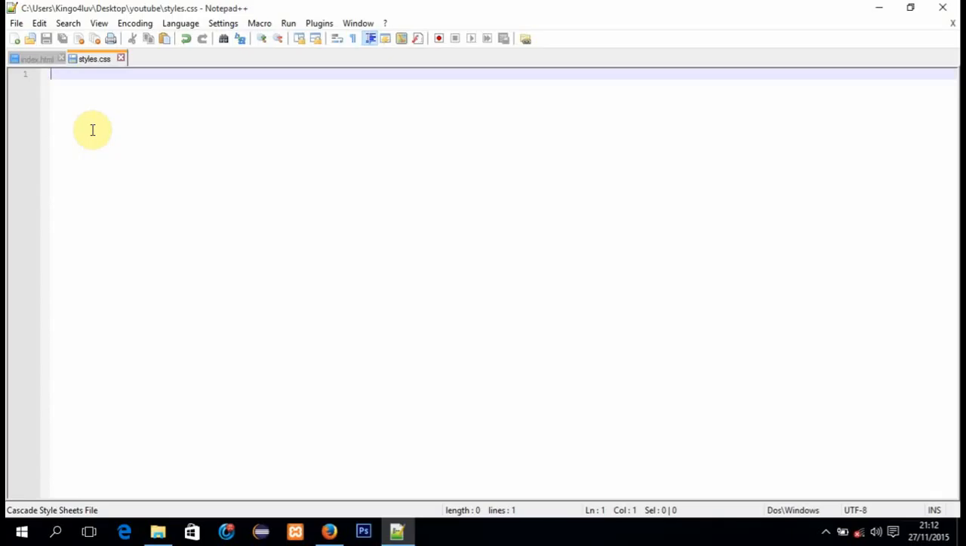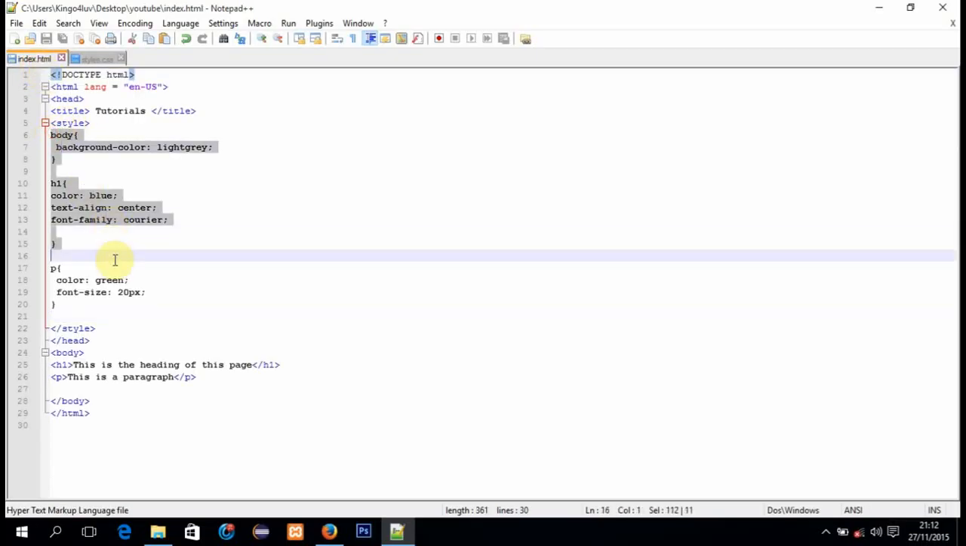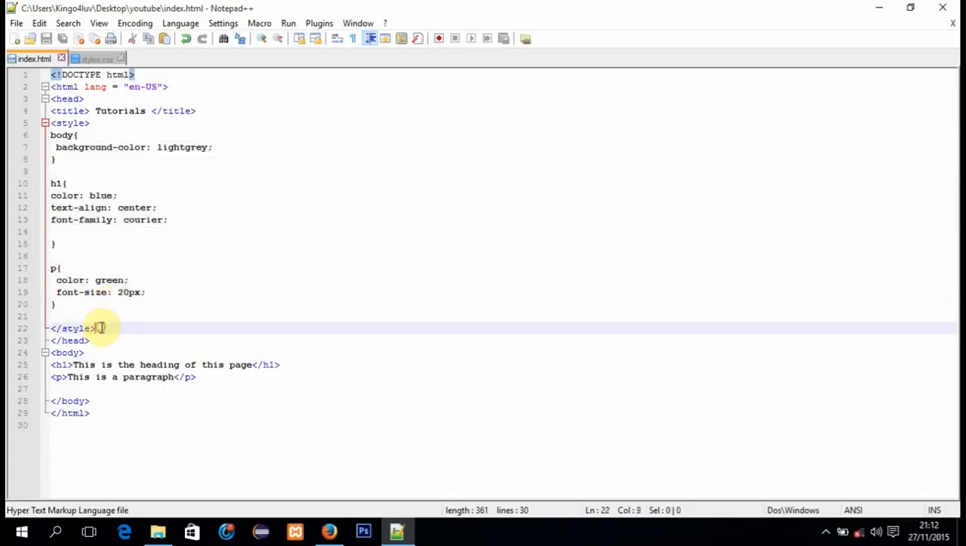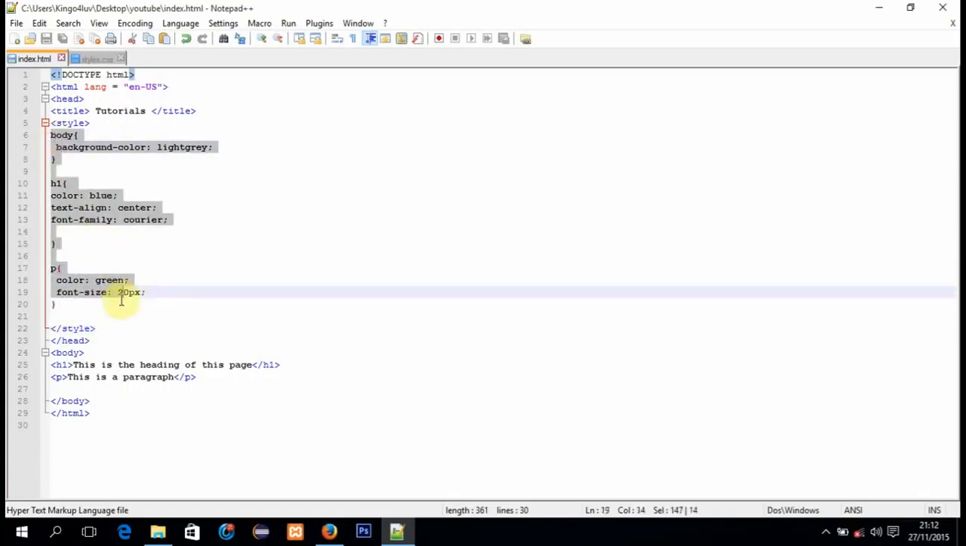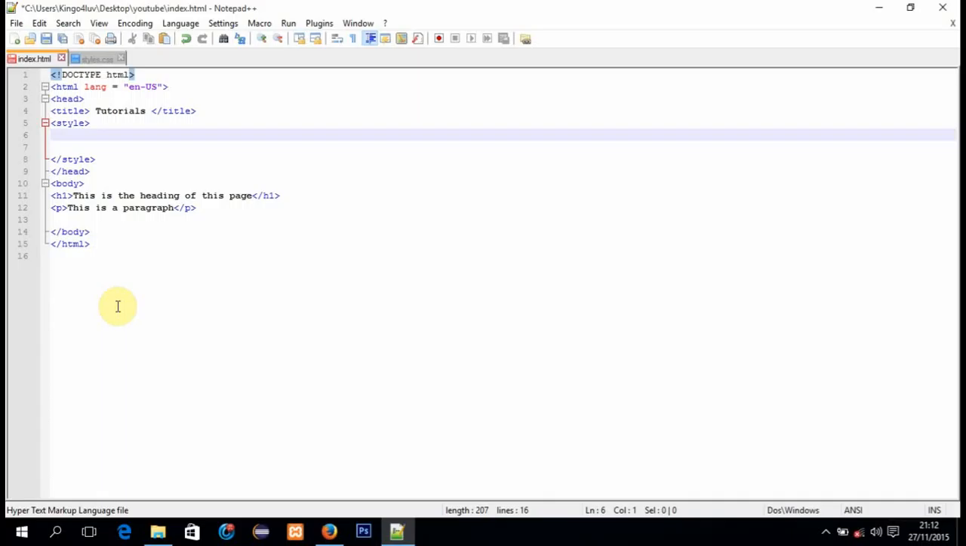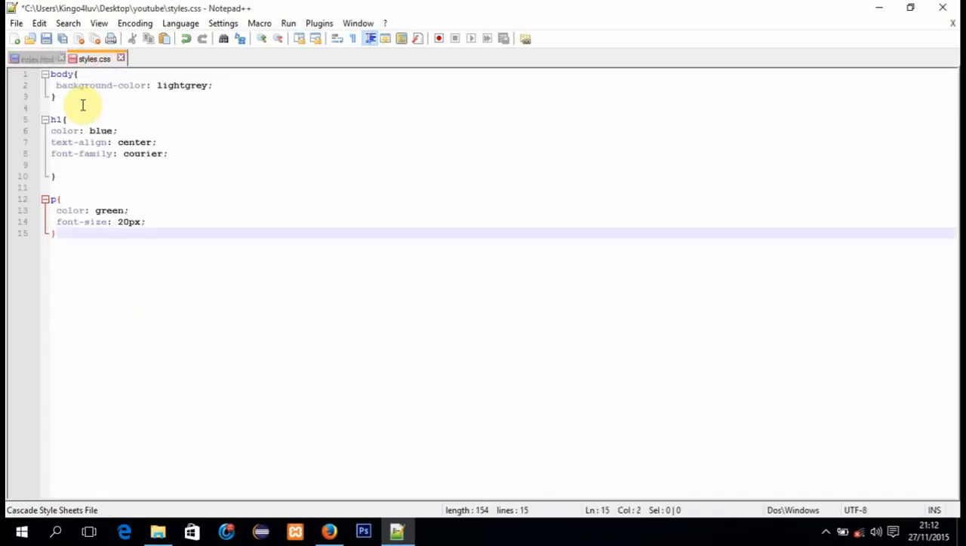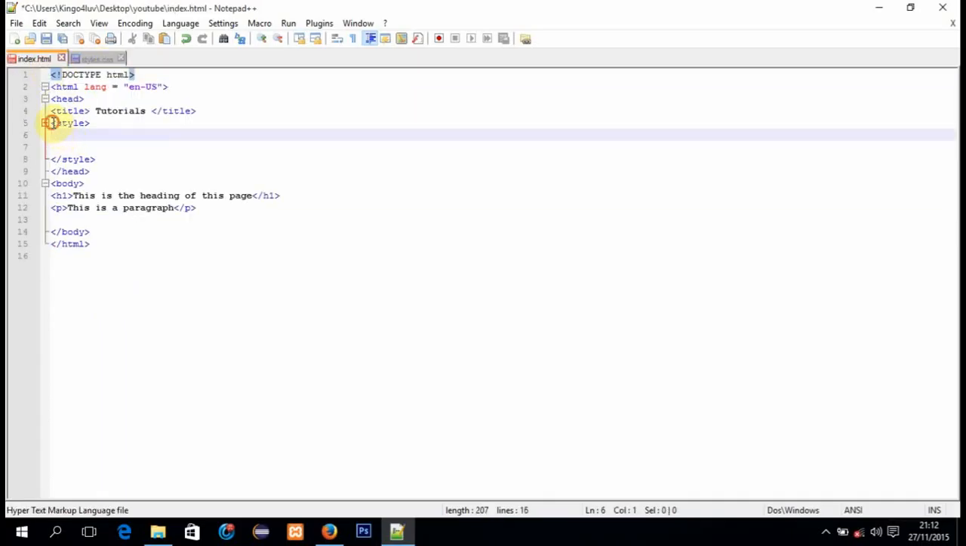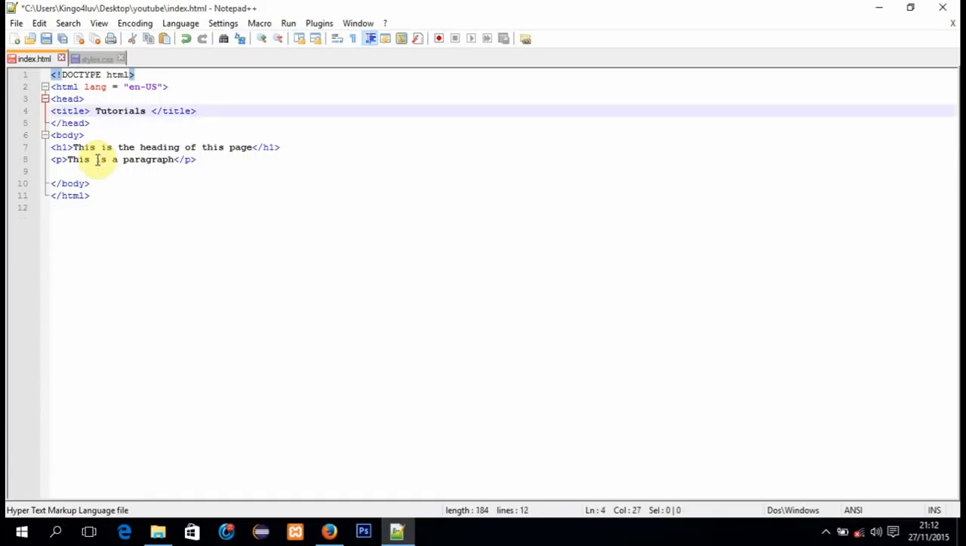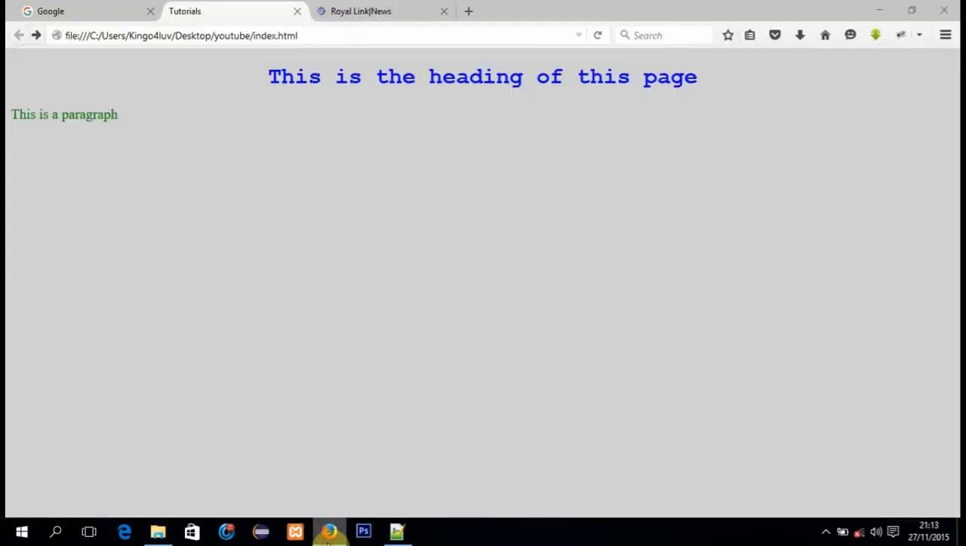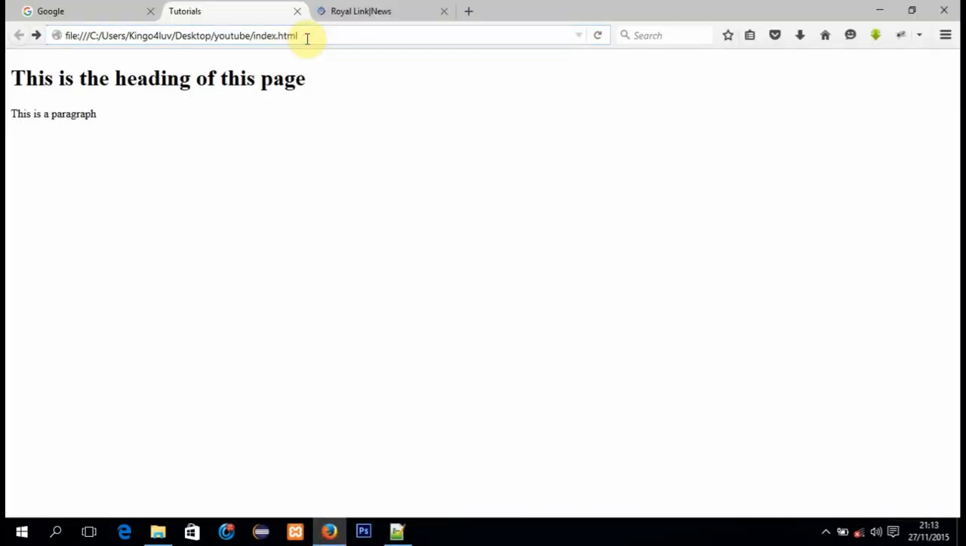External style sheets are defined in an external CSS file, and then linked to the head section of the HTML page, and that's what we are going to be doing right now. So let's copy this and save it in this external style sheet. Now let's view our web page. You're going to see all the style has vanished.